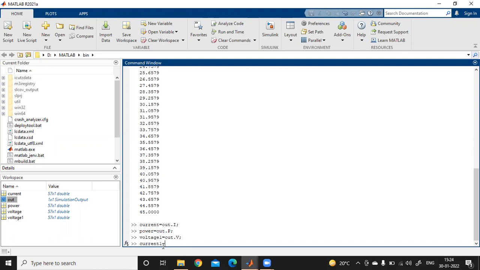Current 1 will be equal to out.I. Power will be equal to out.P. So if I want to plot, I can plot like this: plot voltage, current. So voltage is my x-axis variable and current will be my y-axis variable.